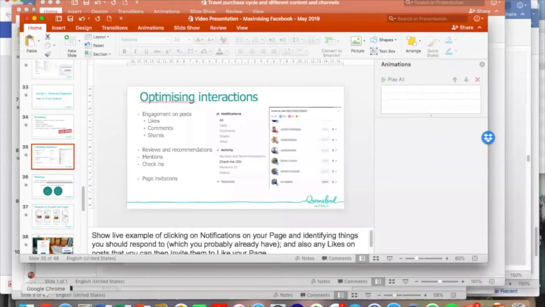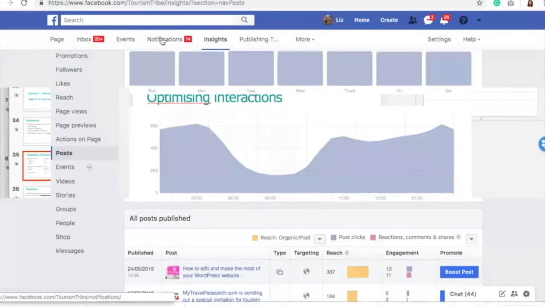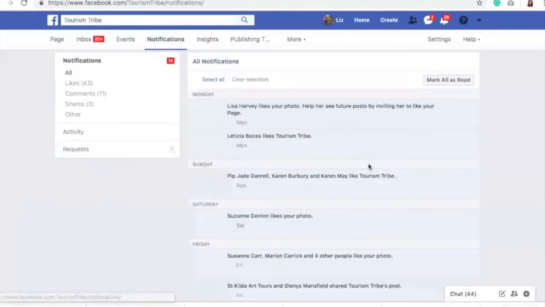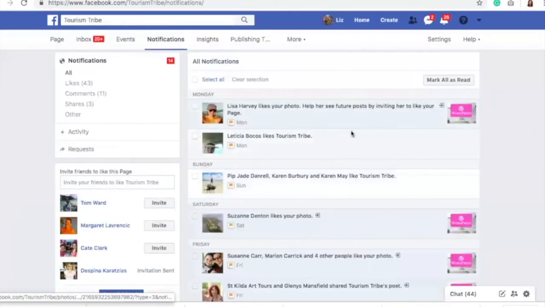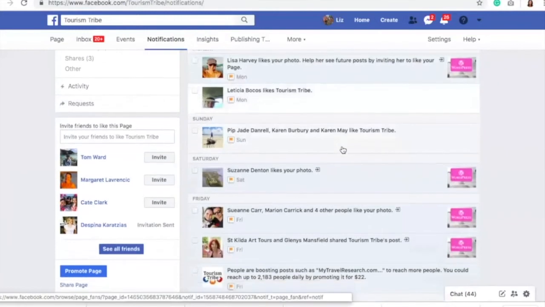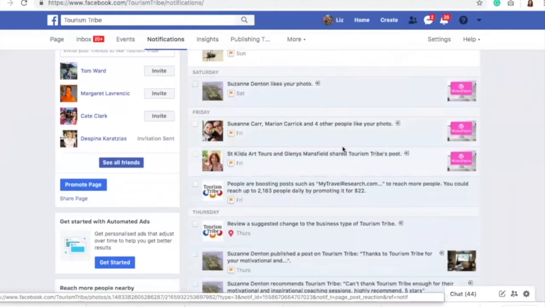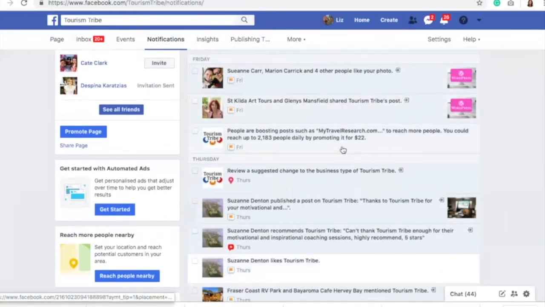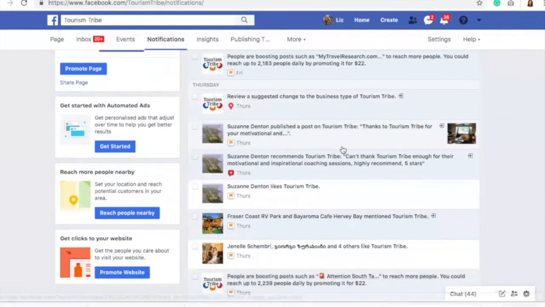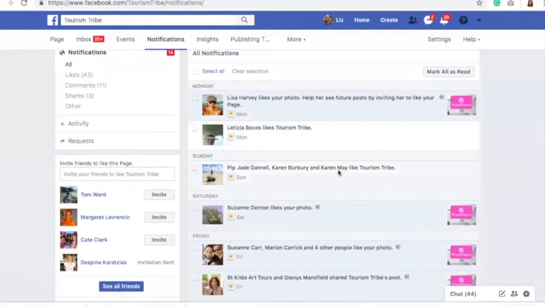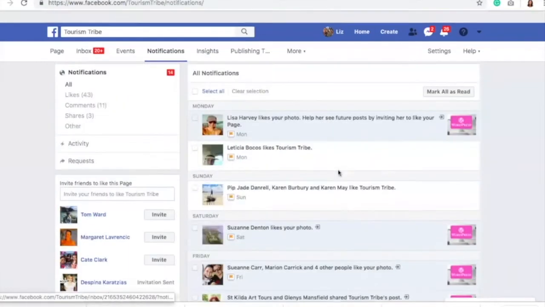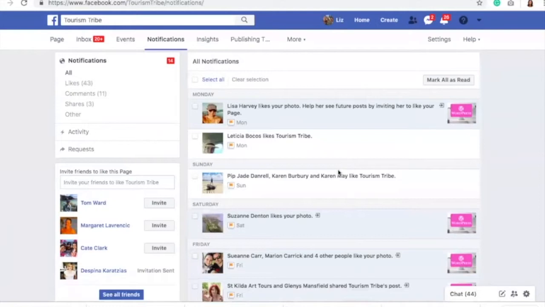So if I just pop out there and go back to our Facebook page, see notifications up here in the menu, and then you can see all of these. And if somebody has liked a particular post but they aren't following your page, you can click on their name and Facebook will prompt you to invite them. So that's a very good thing to stay on top of. But here we can see all of the notifications in the recent time. So if you can't stay on top of them on the fly, come in and check this on a daily basis so that you can deal with them.